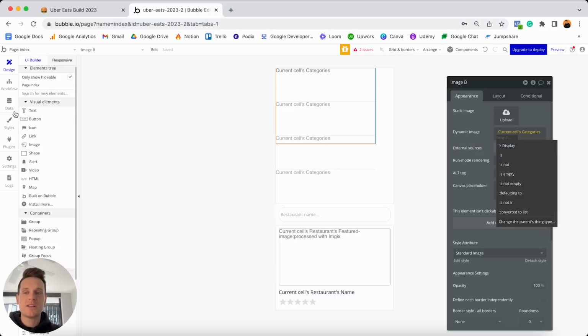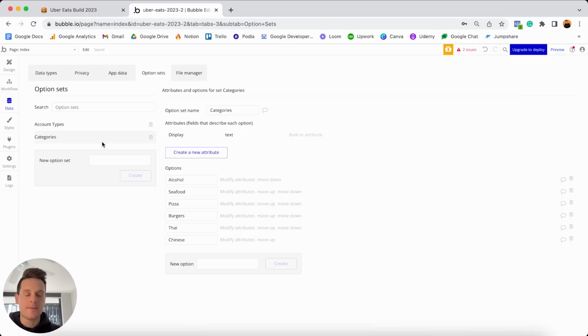So if I just quickly jump back into my data tab once again, and I'm sure you're probably sick of me jumping between these two tabs, but up to this point, when we created our list of option sets for our categories here, we just added in the name of each category. But wouldn't it be great if we could also store an icon for each category, so that way we could easily reference it within our repeating group? Well, thankfully, your boy is one step ahead, and that is exactly what we're going to do here.